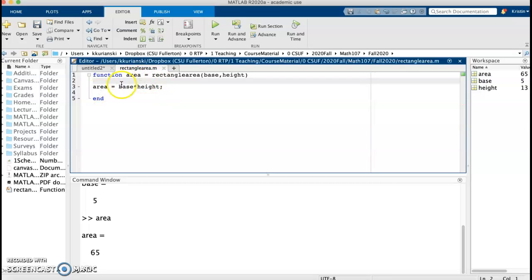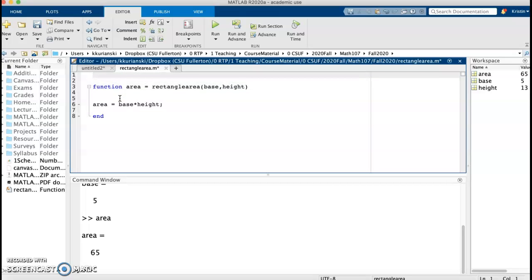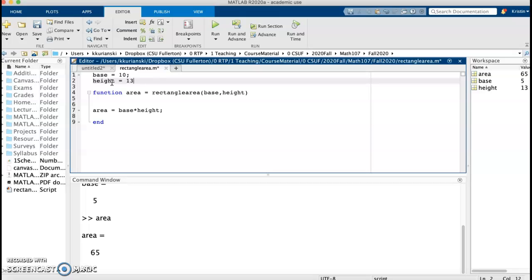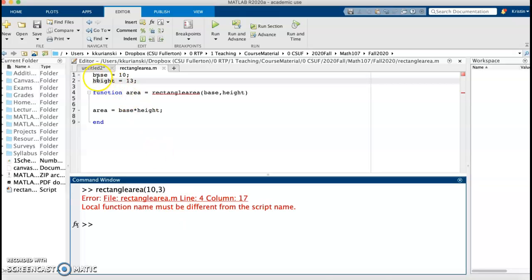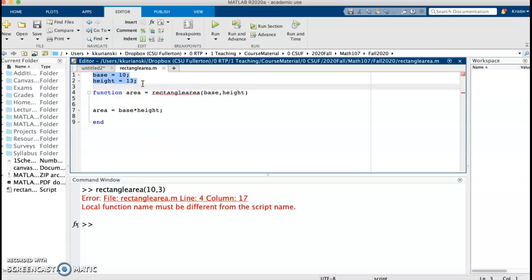The rectangle area M file is the function itself, and it should not have any specific values in it. It should never have any code above it. So if you had, like, base equals 10, height equals 13, this is also wrong, because now if I tried to call rectangle area, and then maybe I put 2 numbers in here, I get an error because you cannot have any code above a function file.